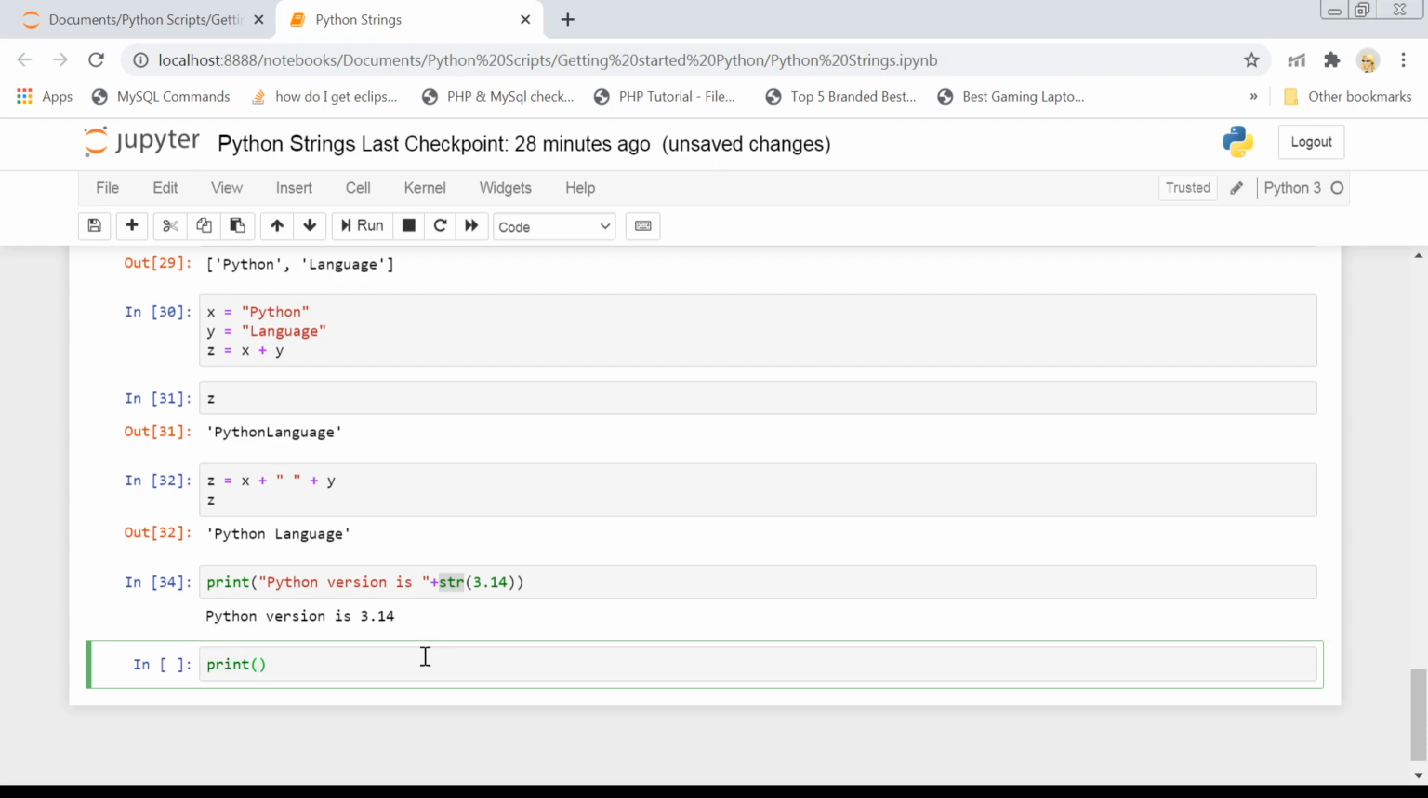That way is called the formatting of string. So what I can do is I can just write my string here, Python version is, and then I will just create these curly brackets, and then you will write here format, and in the format you will pass the variable that you want to print.